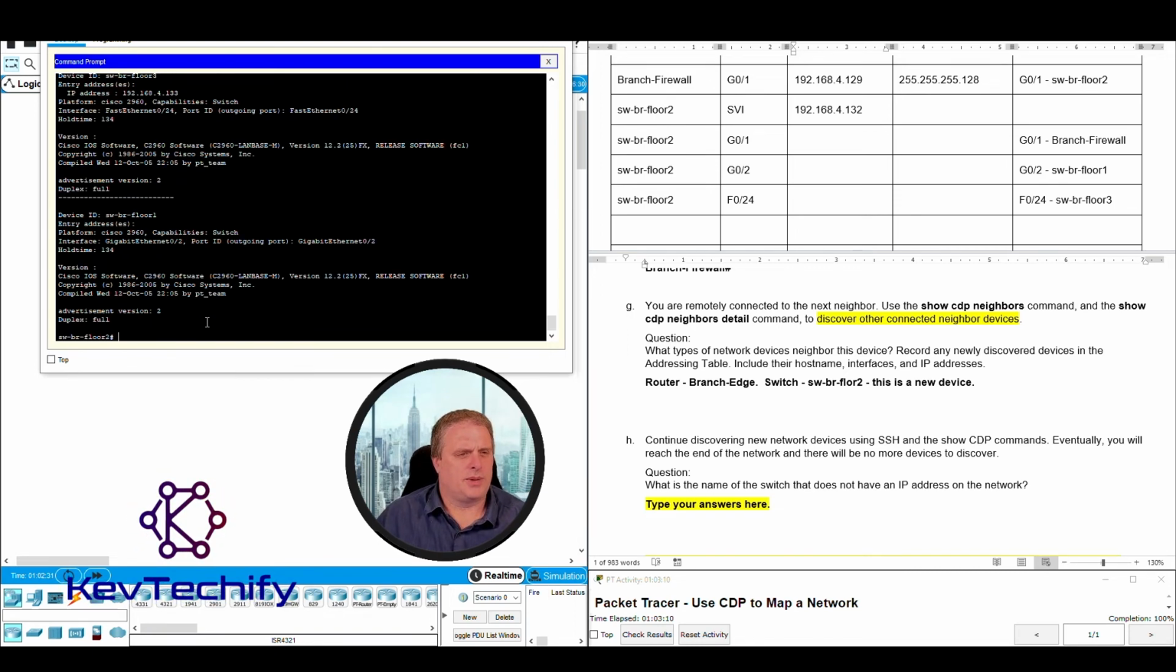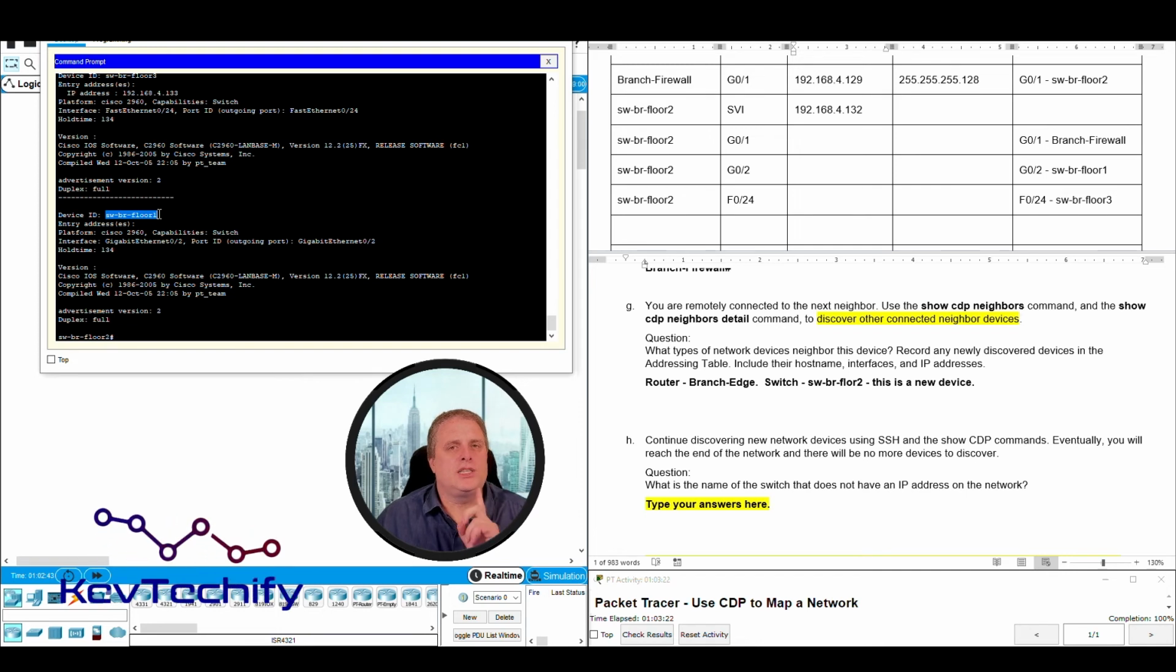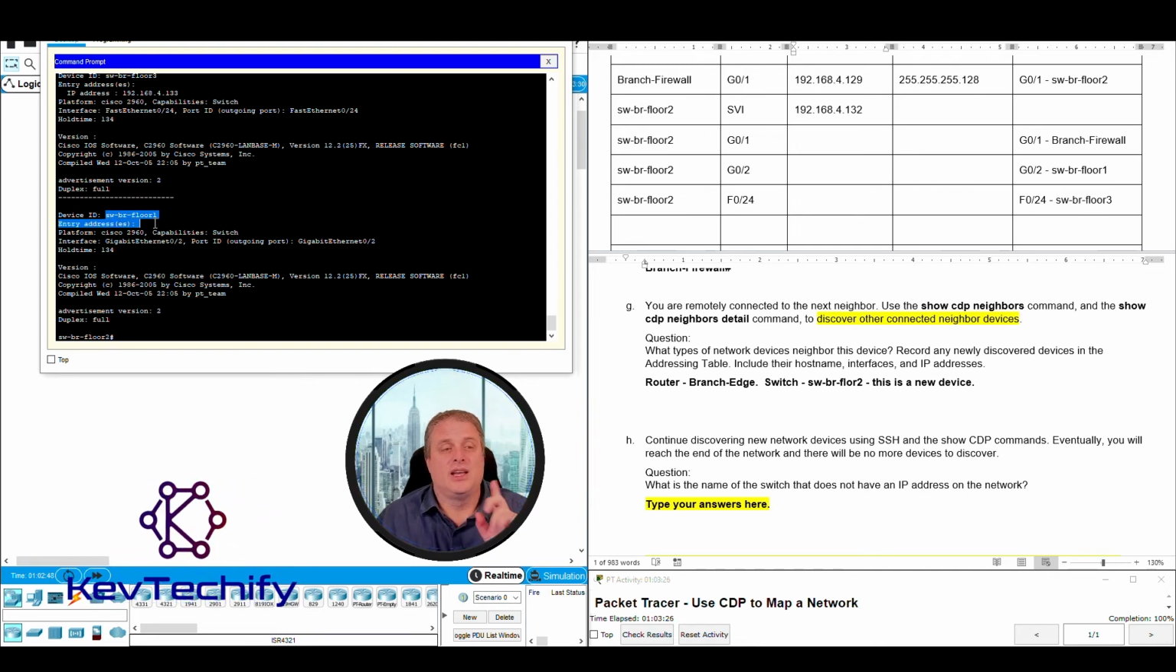And then I hit spacebar one more time. Here is SWBR floor 1. Here is the entry addresses for that. And notice there is no address. Oh, so SWBR floor 1 must be that new device because it doesn't have an IP address. That's what they asked us to find.